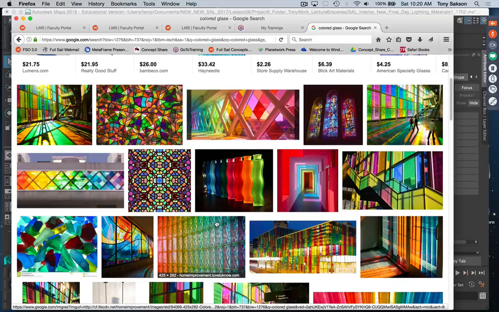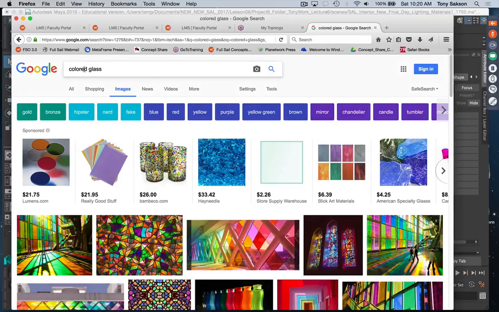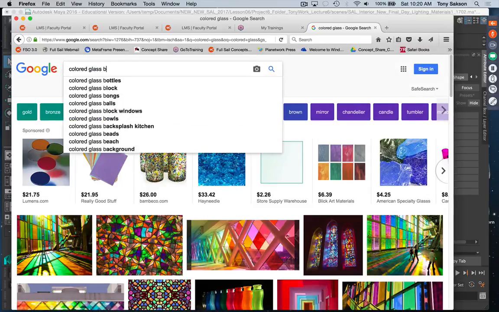All right, so if you type in colored glass, you're going to come up with all kinds of stuff for stained glass windows. You might have a few bottles in there. You're going to see a lot of artsy-fartsy stuff. What we want are colored glass bottles.